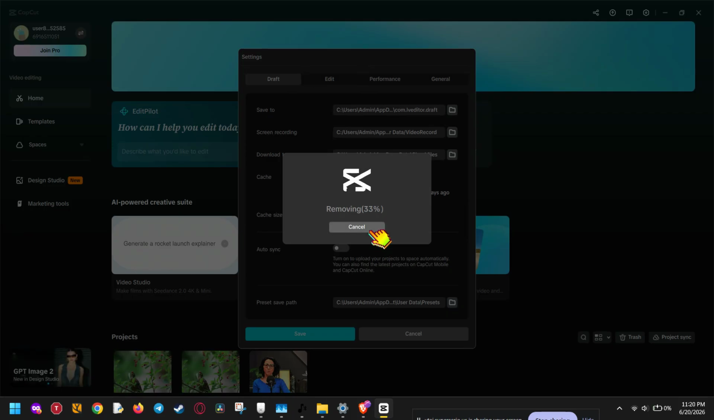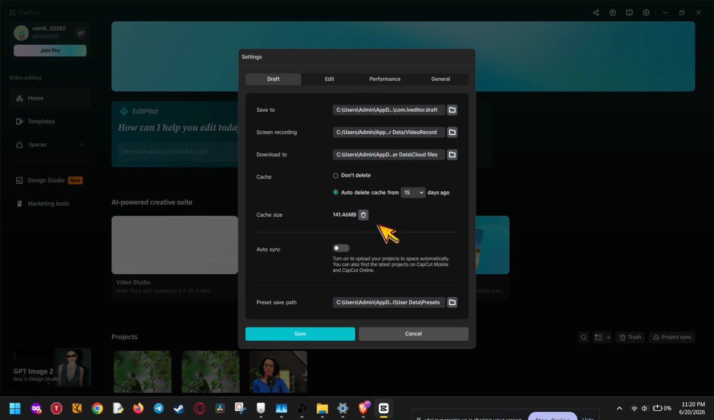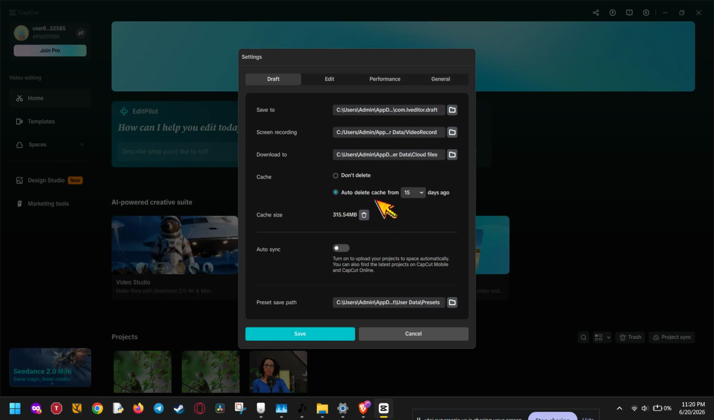Now, if your main C drive is still filling up too quickly, the next fix is to move the cache directory to a bigger drive. This is especially helpful if you have a secondary internal drive or an external hard drive with plenty of free space. Instead of letting CapCut store all of its temporary files on your main system drive, you can tell it to save those files somewhere else.